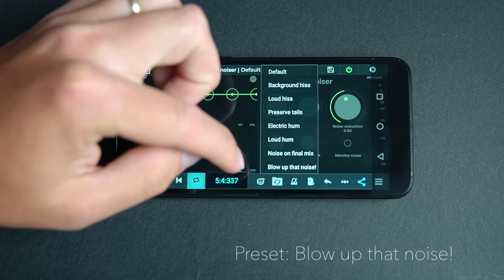Let's try blow up that noise, which has a high noise reduction value.